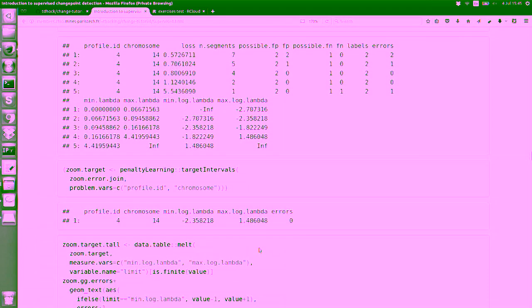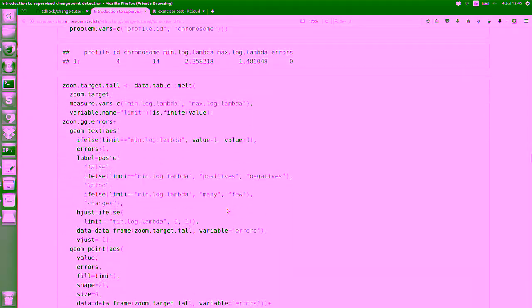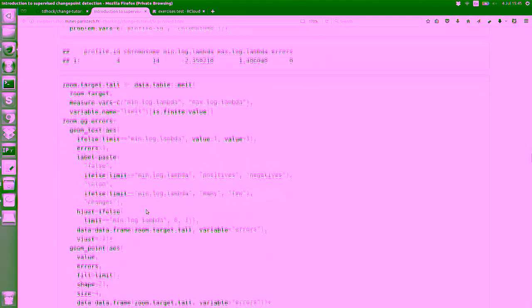But yeah, so typically there's going to be a lot more. We're going to see some more real examples later, but this is just to explain what the target interval computation looks like. So to visualize what this target interval looks like, we're just going to add those 2 points to the last plot using a geom text and a geom point in this ggplot.